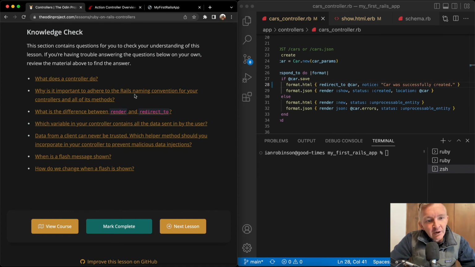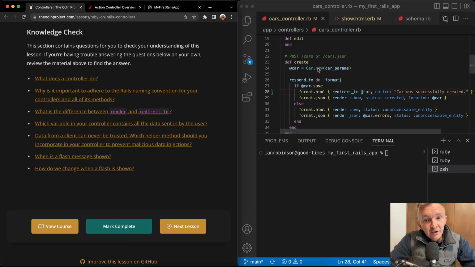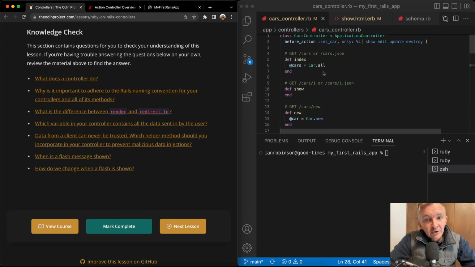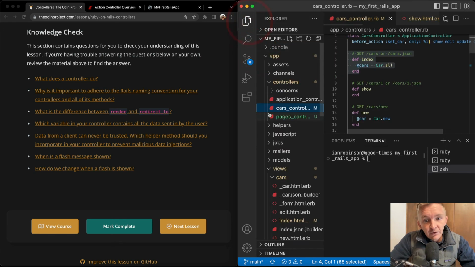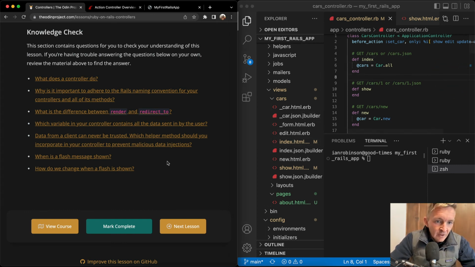Why is it important to adhere to Rails naming conventions for your controllers and their methods? It's important because method names within your controller correspond to the views here. So because we're in the cars controller, Rails knows to go to cars, and then if we're doing the index, it knows to go to the index page. If you were to change this method name, then it wouldn't find the proper view.